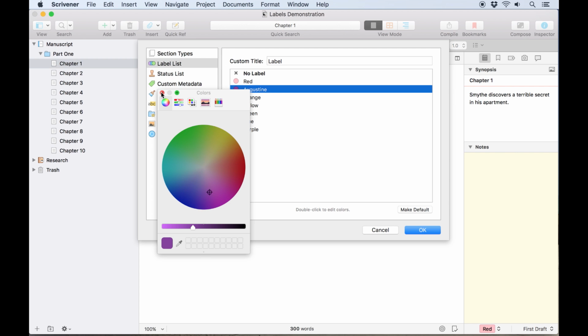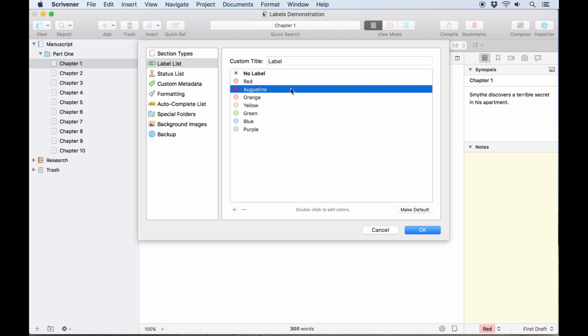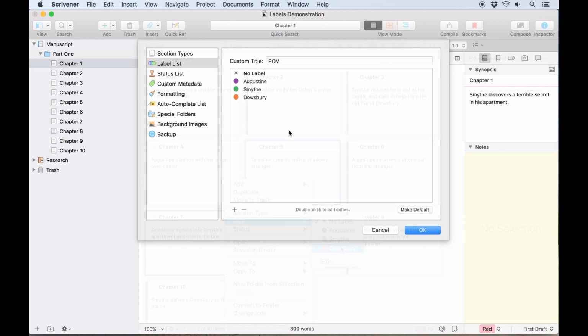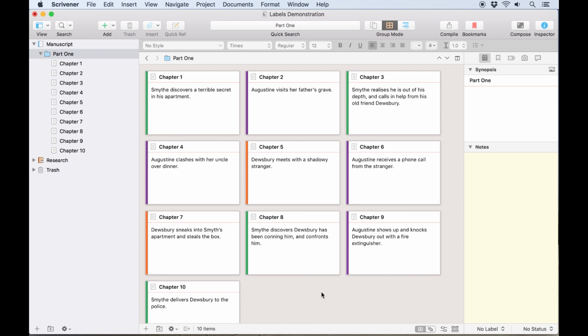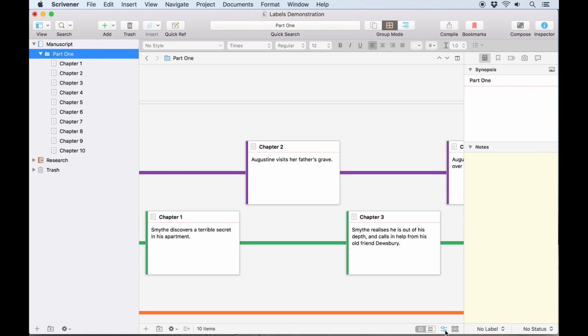In this example, I'm writing a novel with several point-of-view characters, and I want to track the storyline for each using labels. We'll rename label to POV, assign each character a label color, and tag any documents which are from that character's point of view. Now, if you want a visual way of tracking these threads running through your manuscript, select a folder or a series of folders, open the corkboard, and click this button on the bottom row.